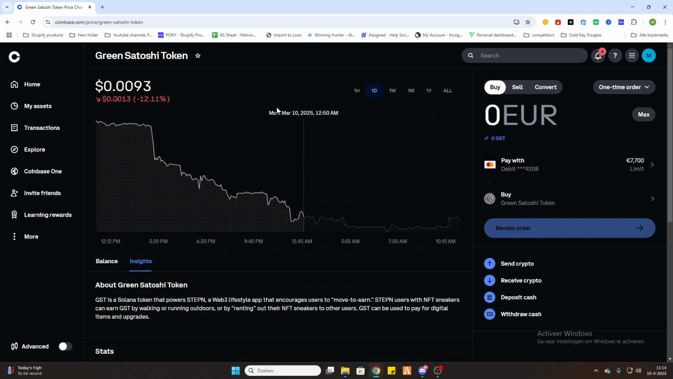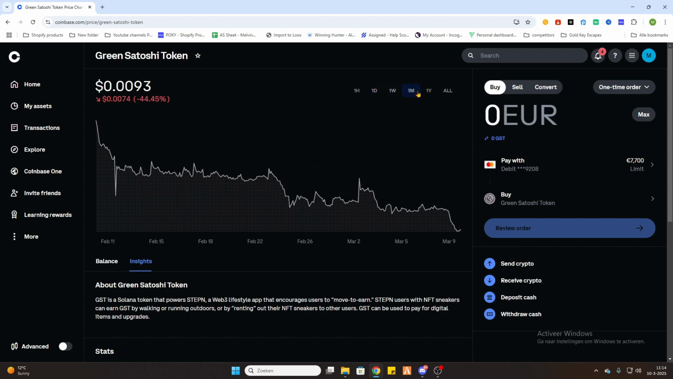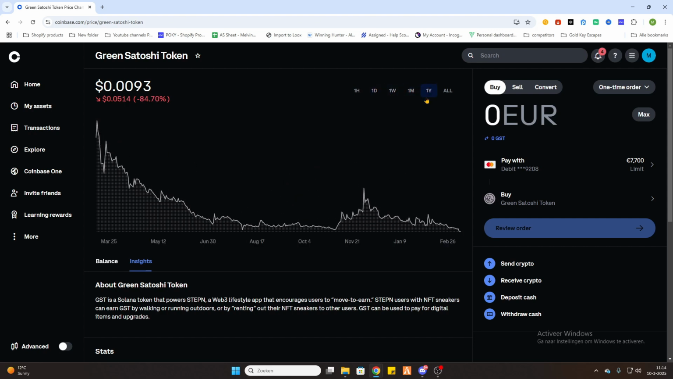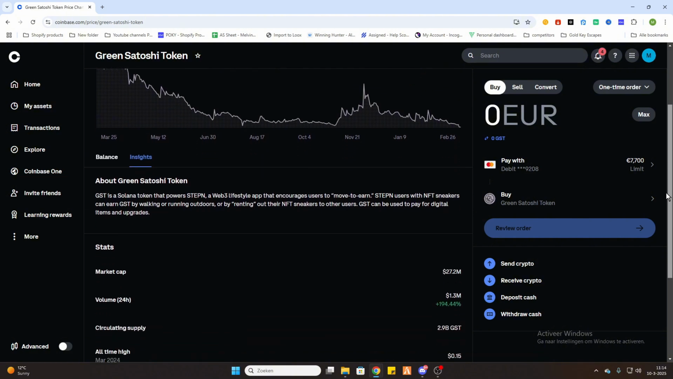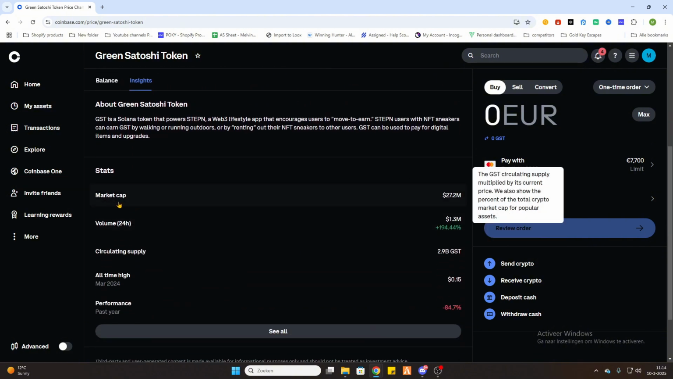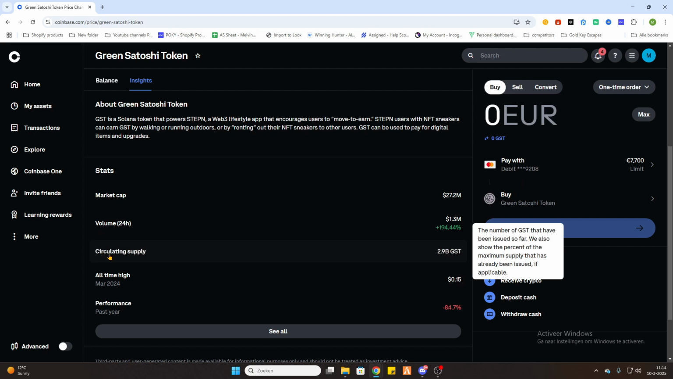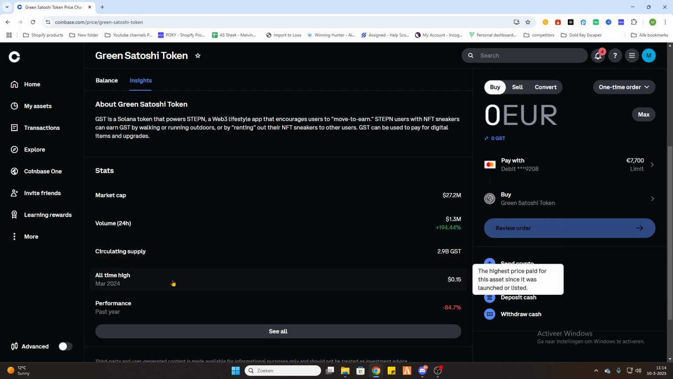As you can see, we have a price chart over here and we have different time frames. You can select the one you prefer, and once you have done that, the price chart will change the time frame. Down below we have some information about this coin, and you also have some stats about this coin, like the market cap, the volume and the circulating supply and the all-time high.